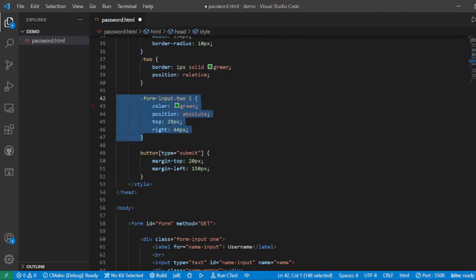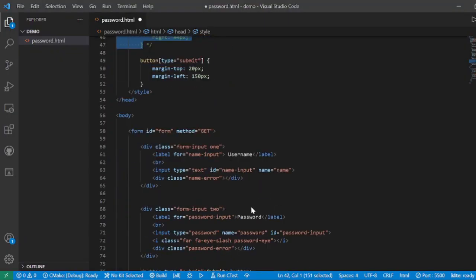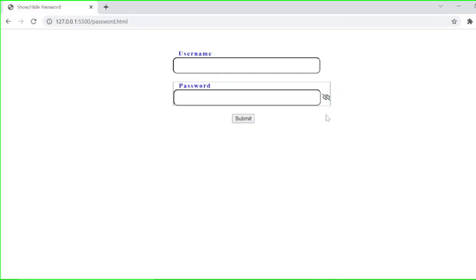If I comment this portion, we can see that a border would come around the second part. That is, on the browser we can see a green border has appeared on the div inside which the password field is set. That is the div mentioned on line number 68, that is form input 2, and we can see the green border around it. So that is what we are seeing right now, and the I is still outside the password field.